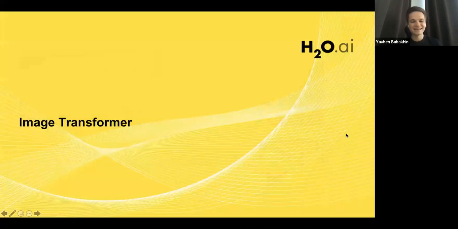Okay, all right. So now let's speak about these two approaches a little bit in more detail. The first one is image transformer.